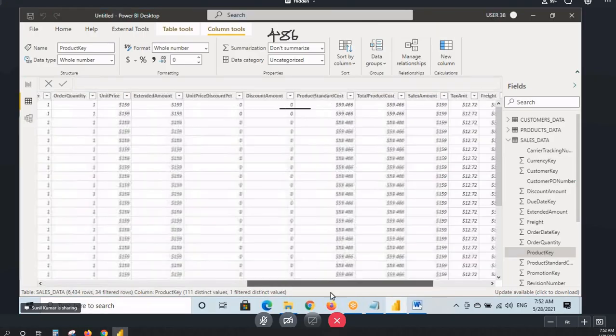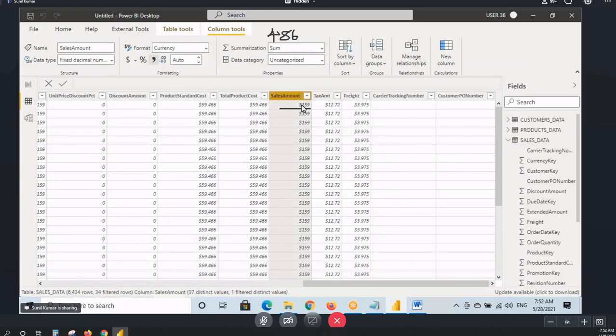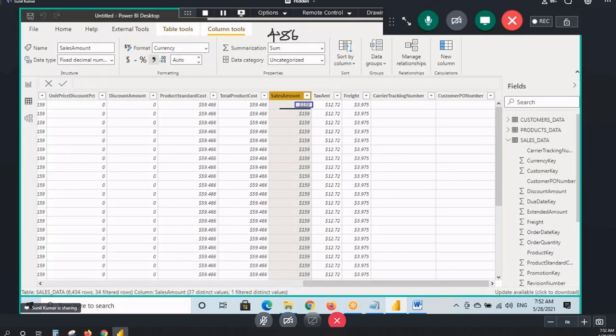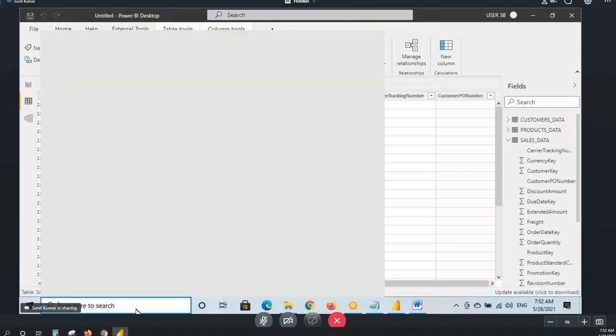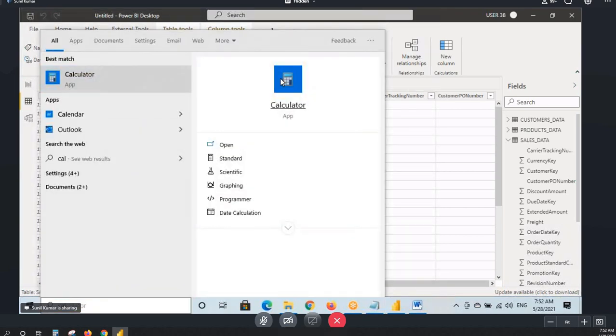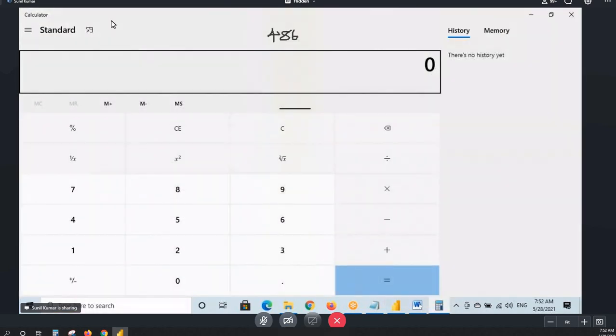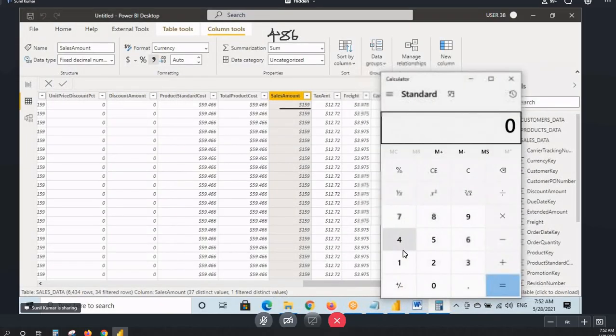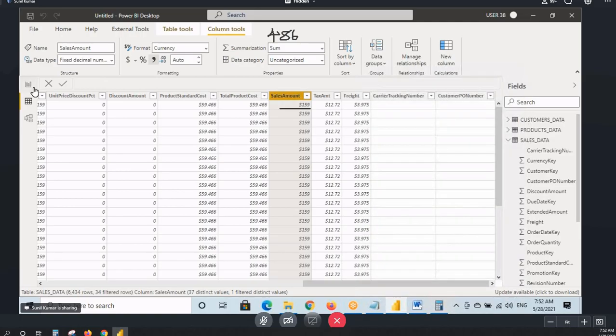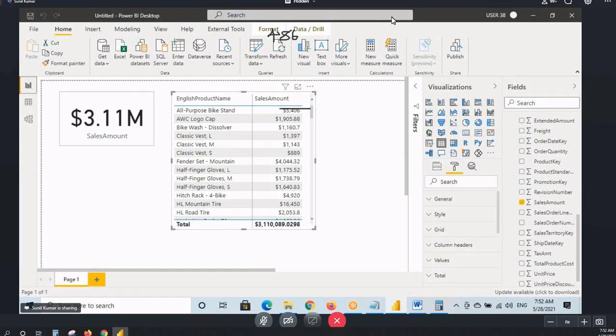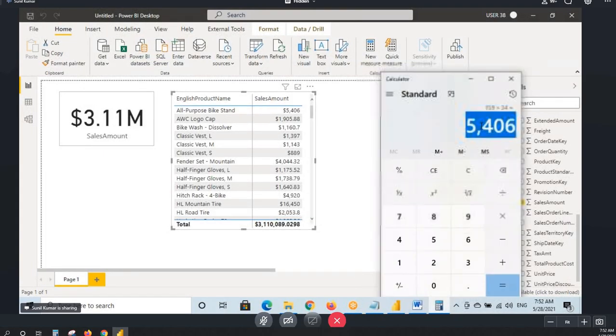And what is the sales amount? Each time we sell it, we get $159. Open the calculator. Each time we sell it, how much are you getting? $159. How many times did I sell? 34 times. Equal to what? 5406. Is it the one you are showing here? That is the one you are showing here. Clear this. So 5406 is the one you are showing.